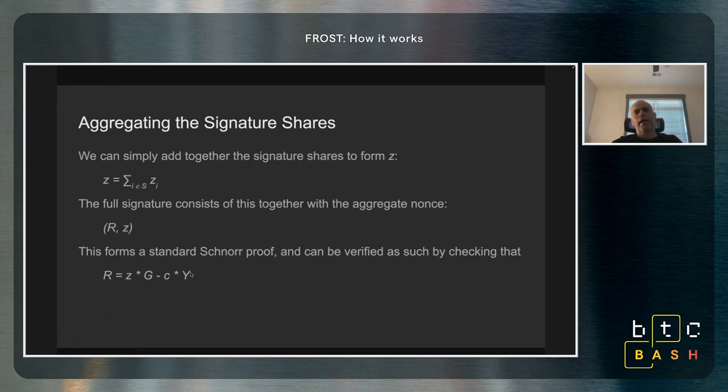So the question is, how does this actually give us a Schnorr proof? How does adding all these Z values together give us something that looks like this? Well, if you go back, you remember that we said that the Z_i values were the private nonces plus the challenge times the lambda times the private key, or the secret share.